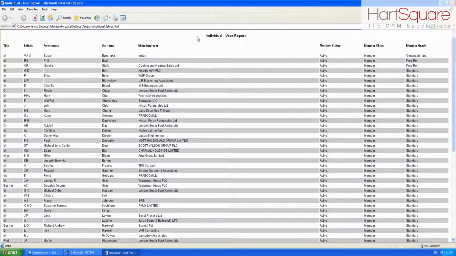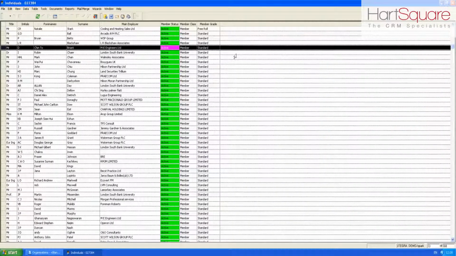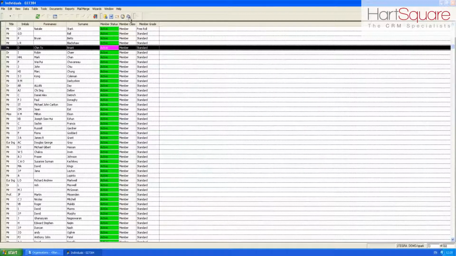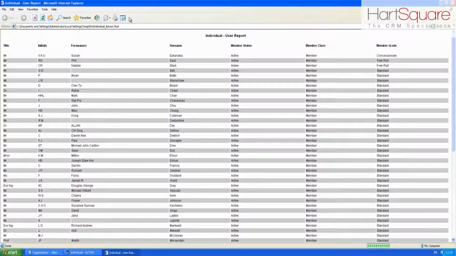If you want to make changes to the report before printing it, you need to return to your list view in Integra by closing down the browser. Then make your changes in List View and click on the Print icon again when you're ready. You'll see that the main employer column has been removed. You can print from here, or you can save the report by clicking on File and Save As. Once the report has been saved, you can email it as an attachment. Close the browser window to return to Integra.